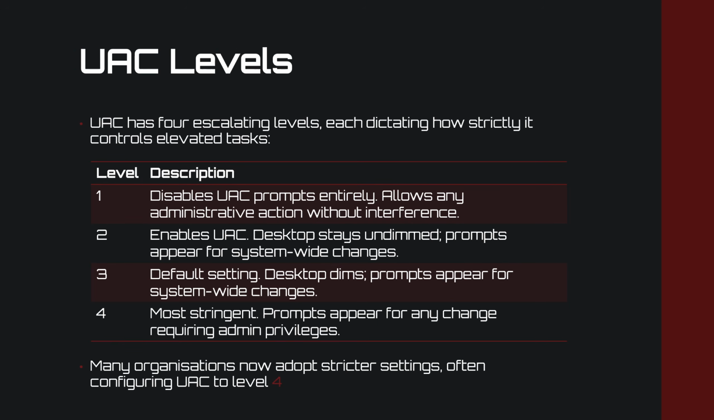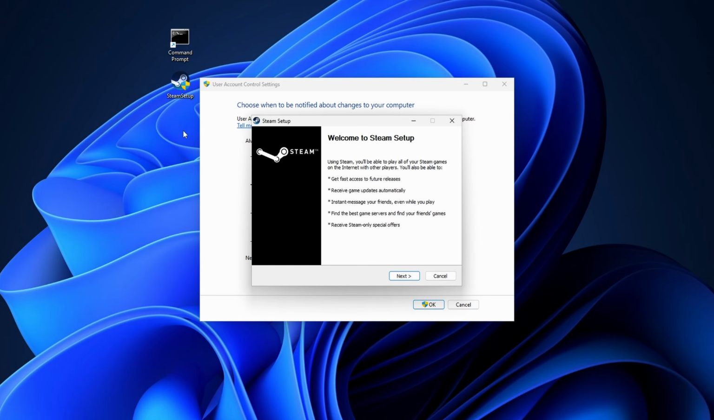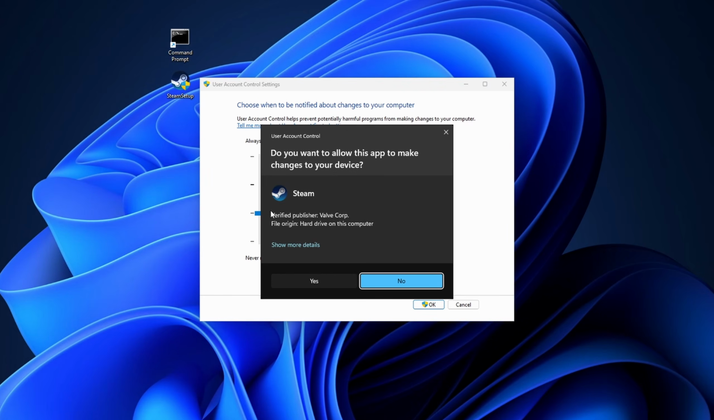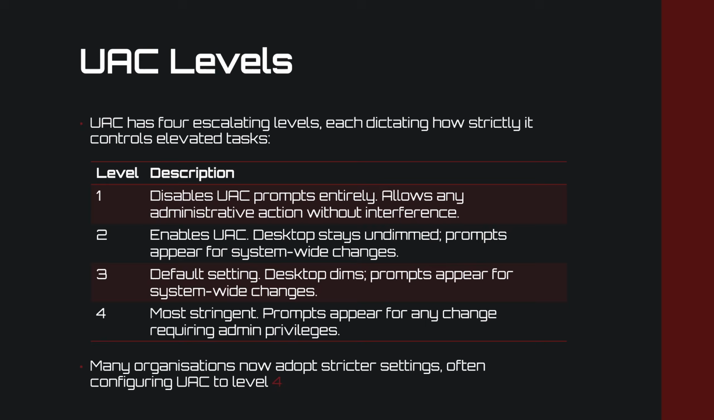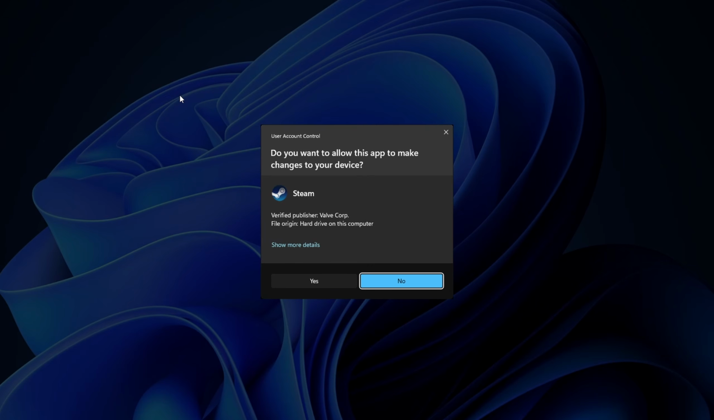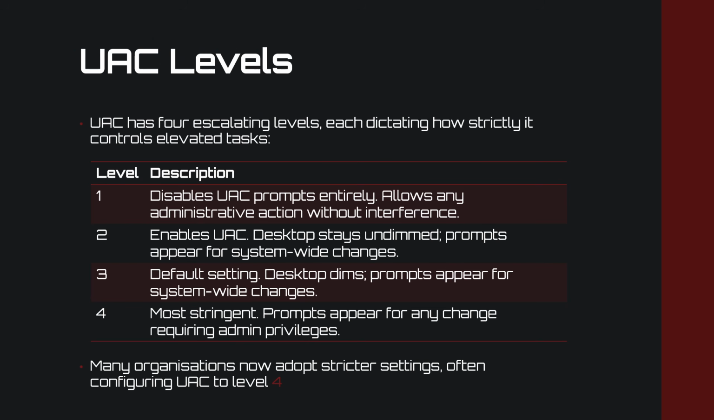Now, there is also level 1, which disables the UAC entirely, meaning that any administrative action can be performed without any interference. Level 2 is similar to level 3, but it does not dim the desktop. And lastly, level 4, which is the most stringent option, presents a prompt like level 3, but for any change that requires administrative privileges, including settings changes and application installations.